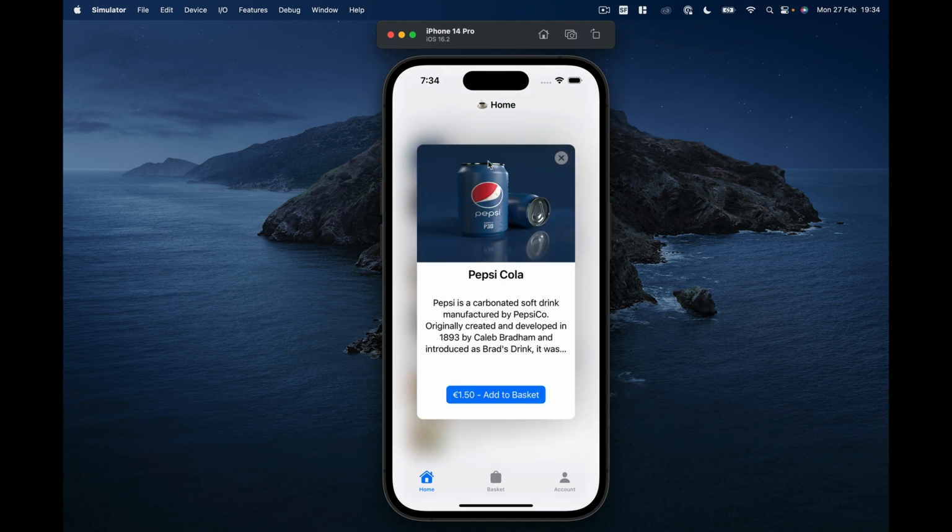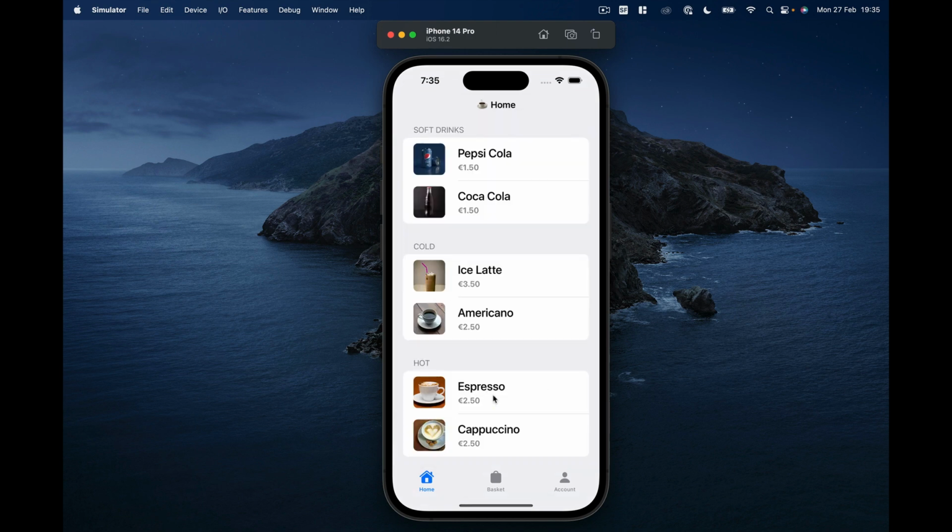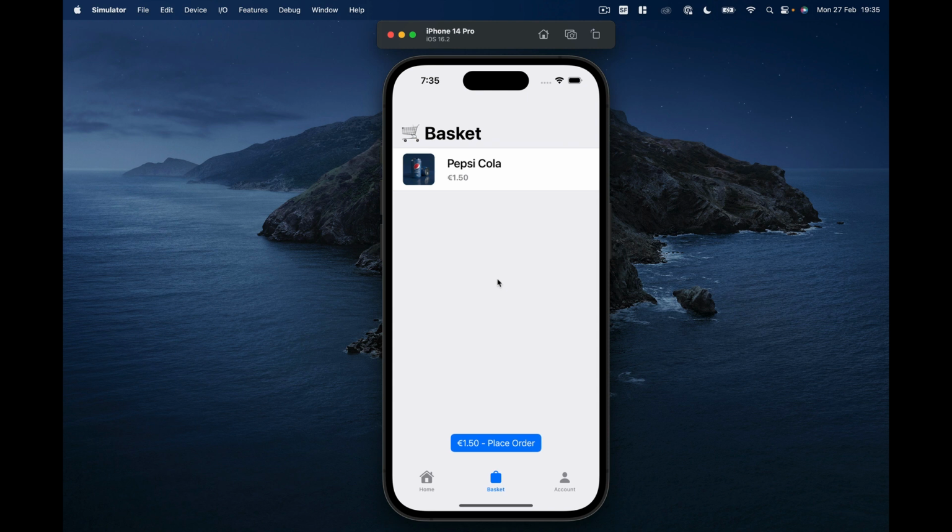When the user clicks on any of the drinks, it opens some kind of detail view with a picture, the name, some sort of text about the drink, and then there is an option to add this to our basket and the price, obviously. Once the user clicks on it, it disappears and we can see that drink in our basket right now. So whenever we have something in our basket, we always calculate the total here.